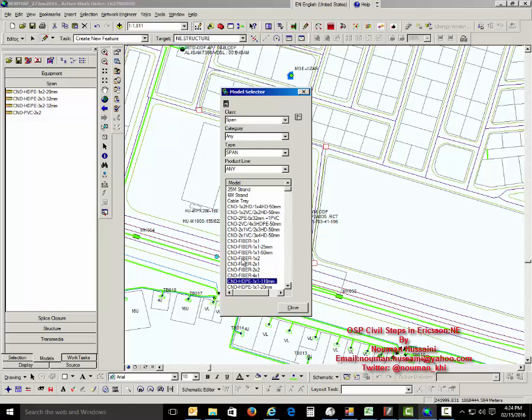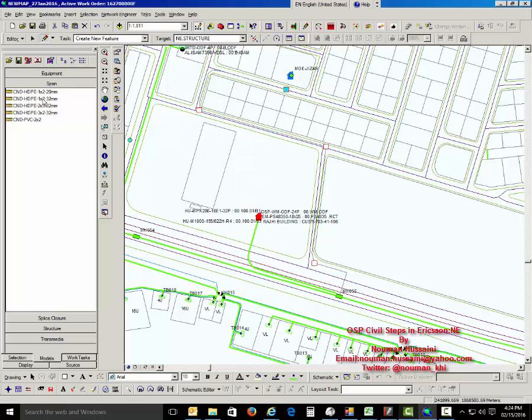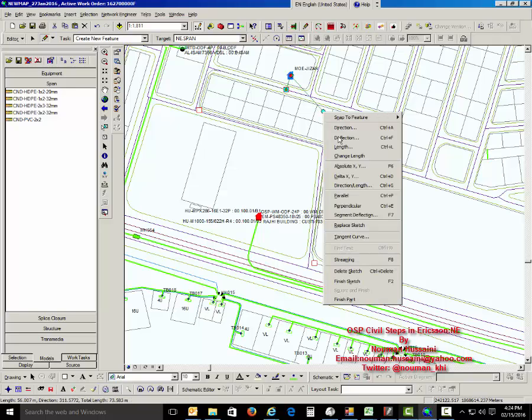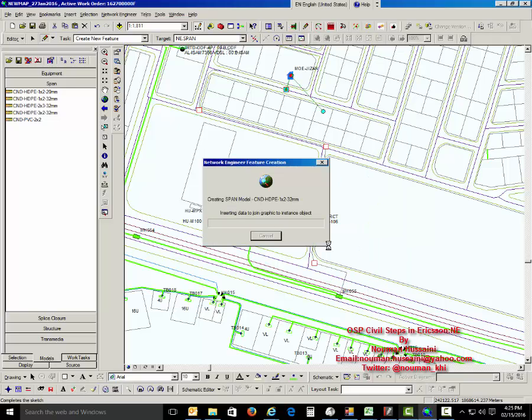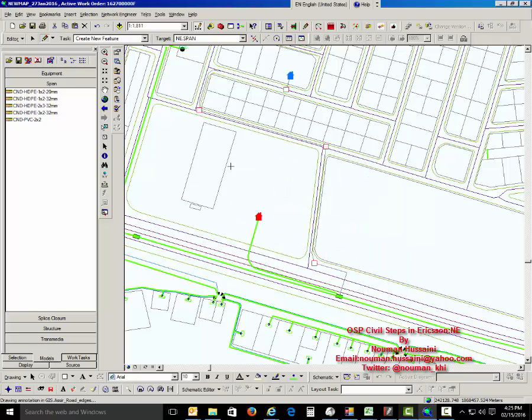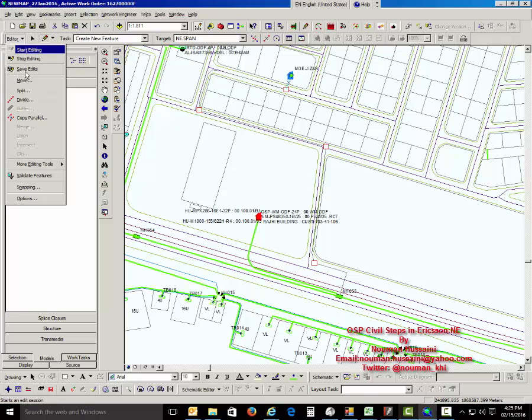On the roads we normally provide 6 HDPE 32 mm pipes, but for the customer we provide 1x2 32 mm HDPE pipe. So here we select our correct span model from structure vertex to structure vertex. Remember, when we finish the job, every span must have two structures: one is the from structure and the other one is the to structure.